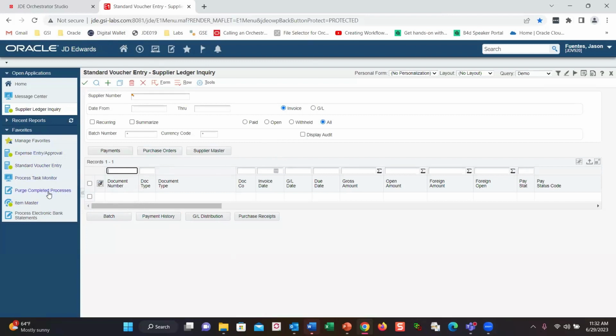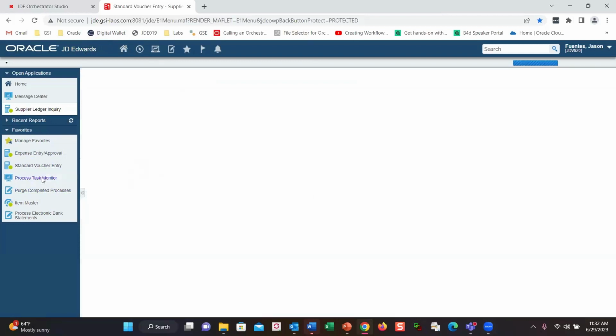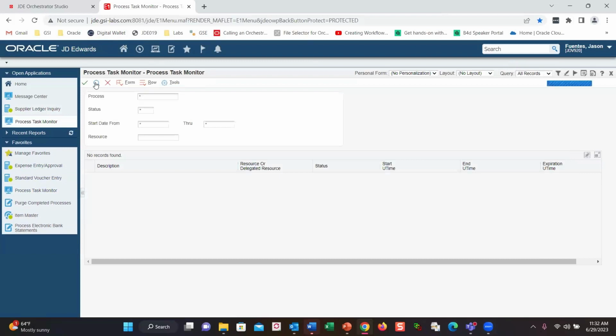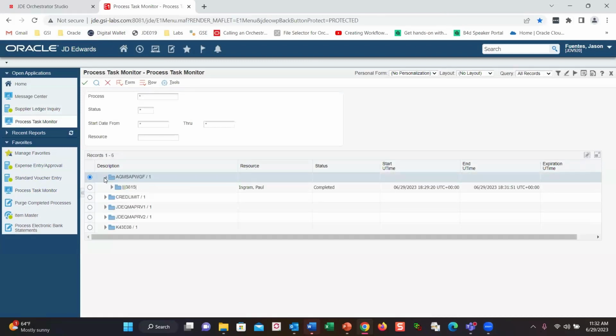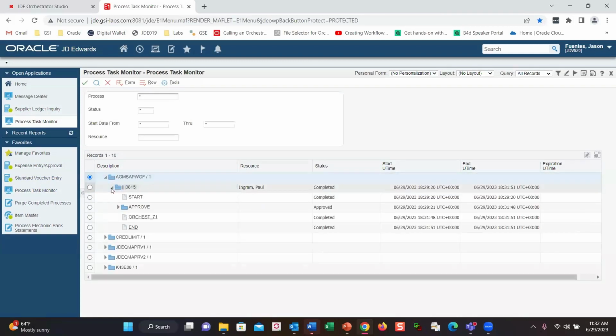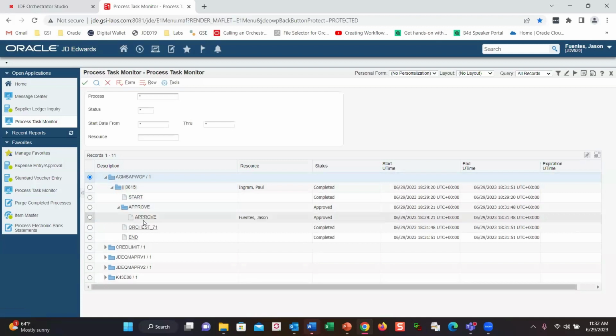So the process task monitor, because it is a standard workflow, we can take a look at that one. Here is my AGMS AP workflow. So there is the voucher 3815. You can see it was started today. The approval, Joseph Wendy's did it, opened, completed it, and then passed on to the orchestration to complete it. So I thought I had that right. That should have been 3815 as the standard voucher.